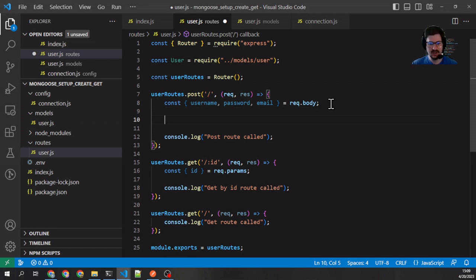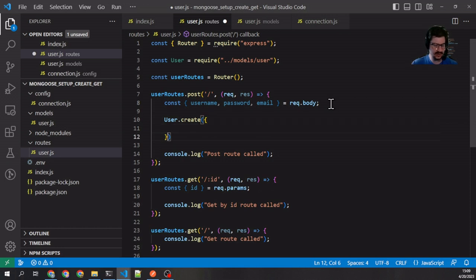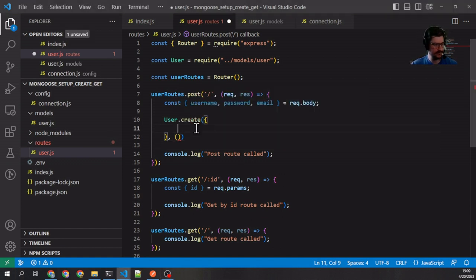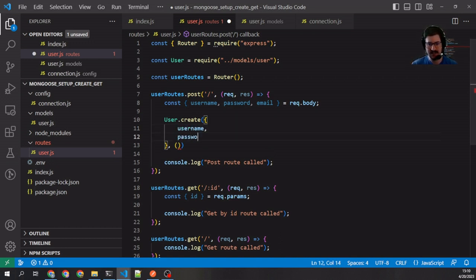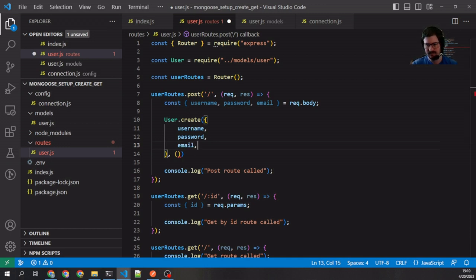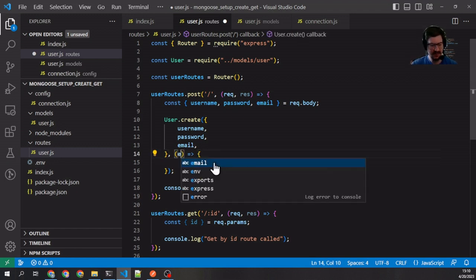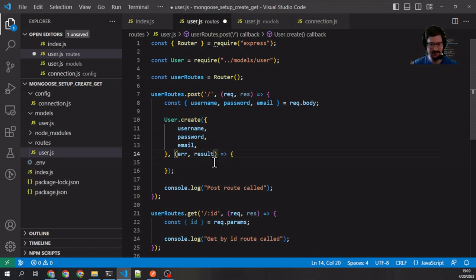So to insert, we're going to call user.create. And this then takes in an object to create, and as the second parameter, a callback. The first thing we want to do is actually put our data into it: username, password, and email. The next thing we want to do is fill out our callback. The callback is what's going to be called once Mongo actually properly inserts that data. The callback takes two parameters, an error and a result.